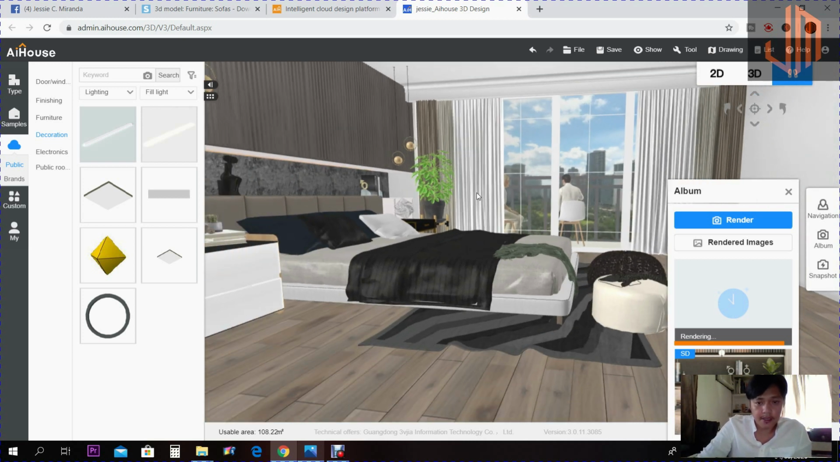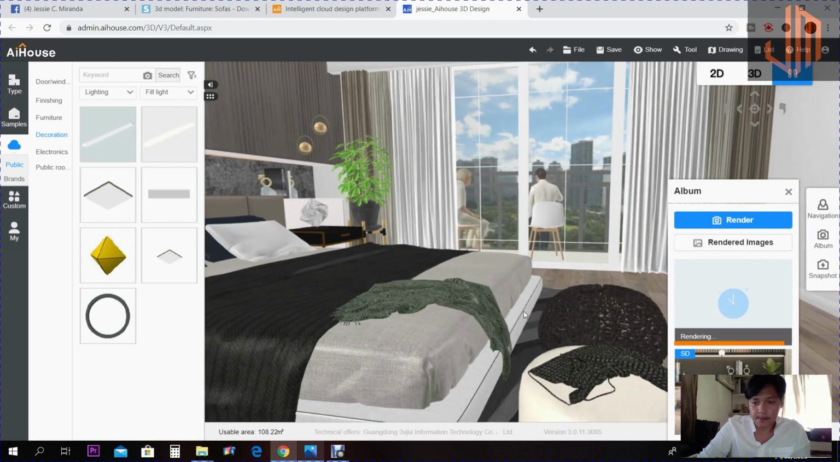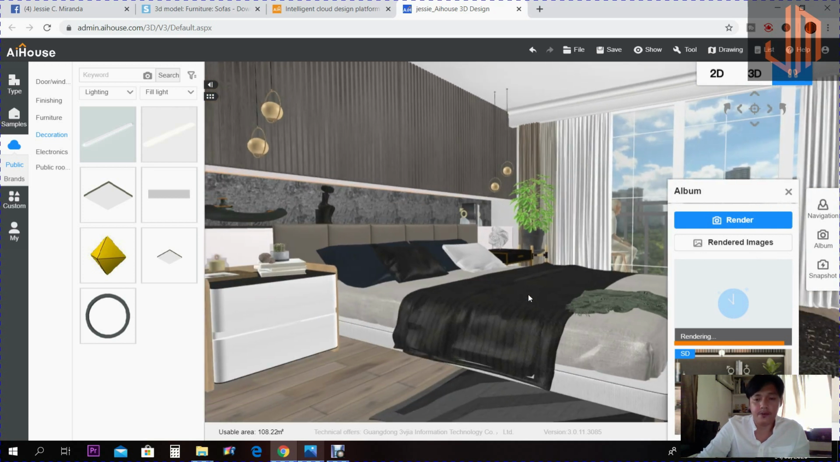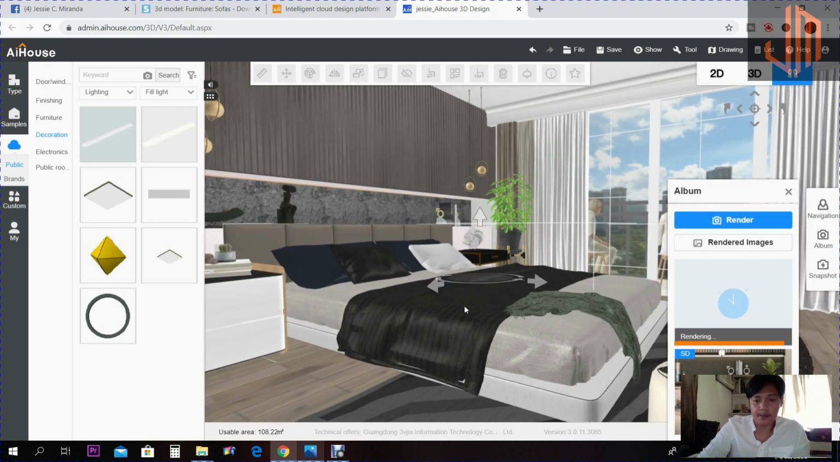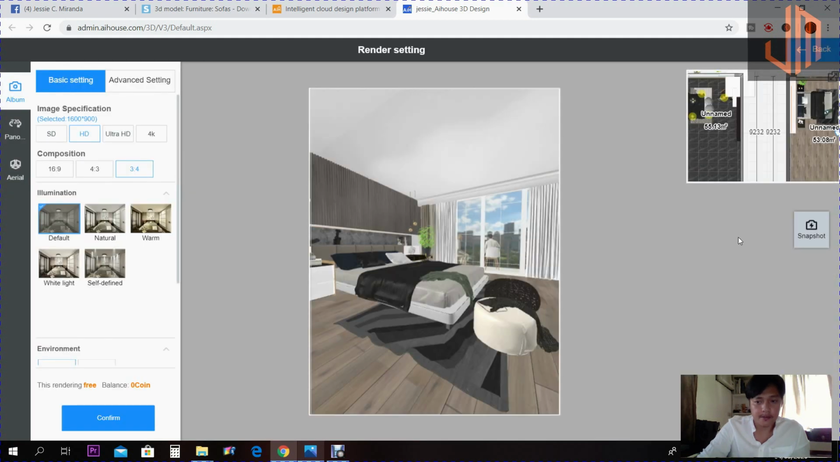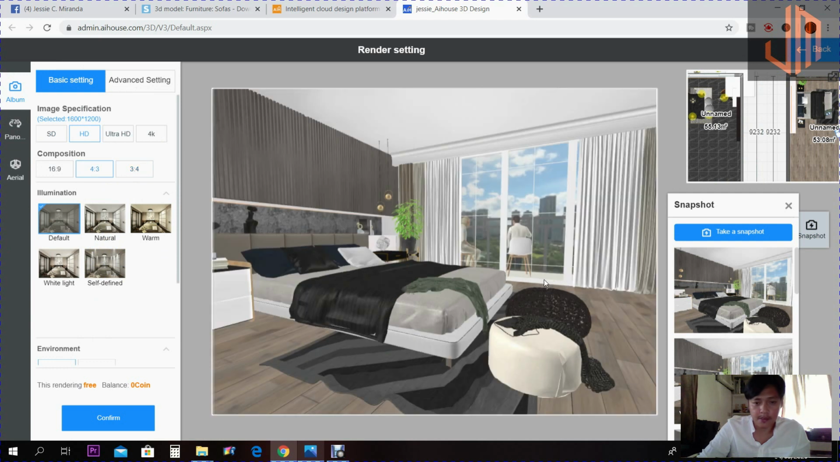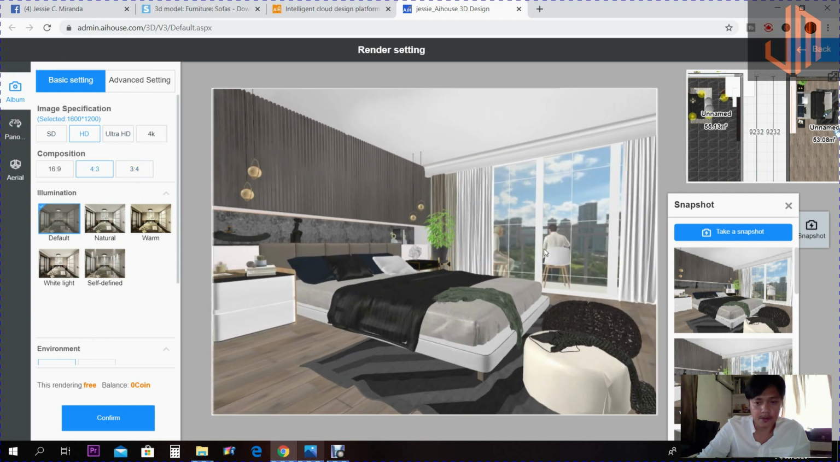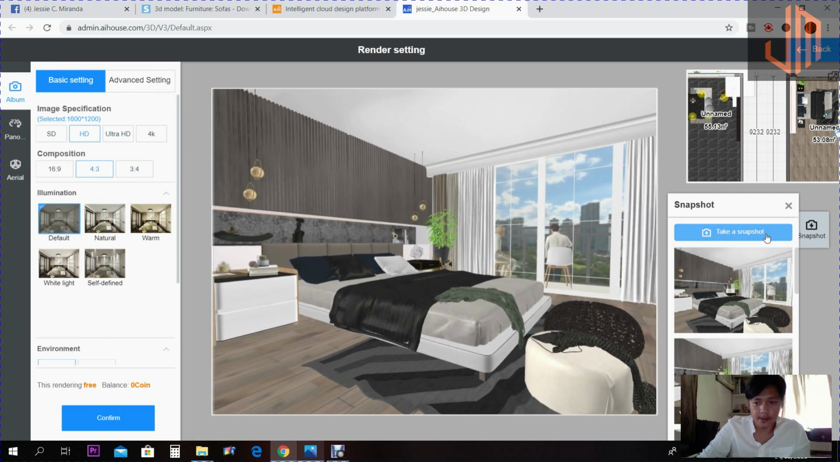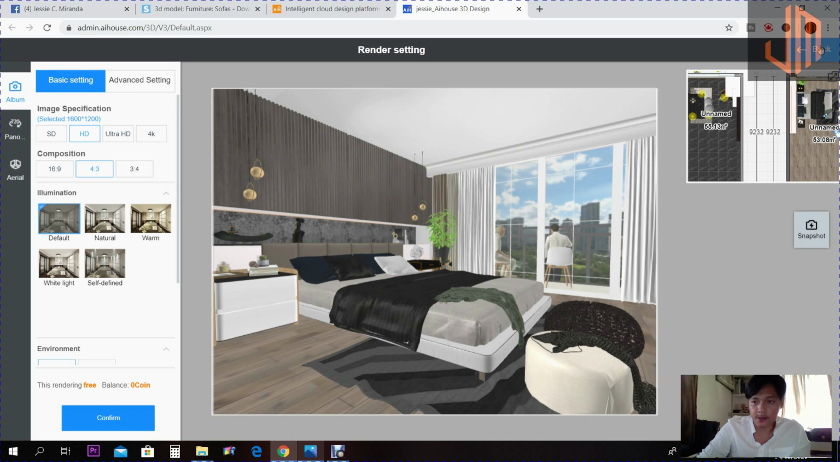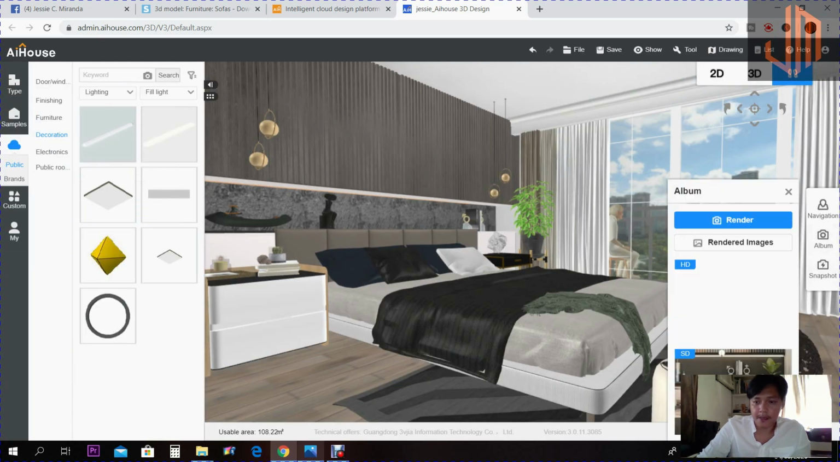Kahit habang nagre-render ka, you can still get another view. Ayan. So for example, mag-render tayo, snapshot tayo, balik lang tayo sa views natin. Kung gusto mo yung ganitong view, pwede rin. Snapshot mo lang. Ayan. Back tayo dito, balik lang tayo sa render.